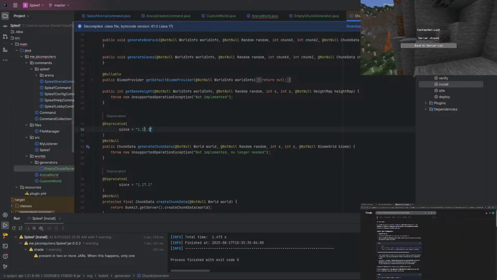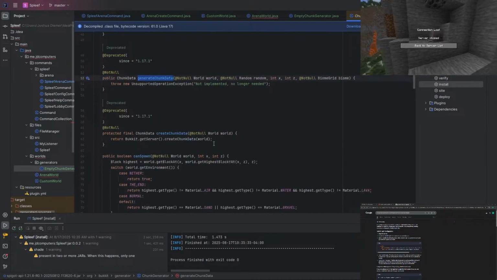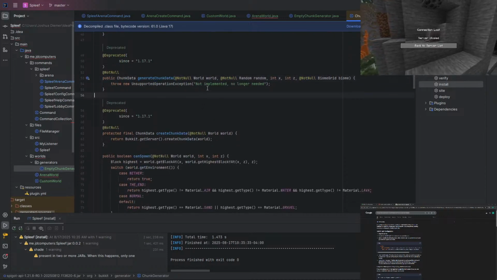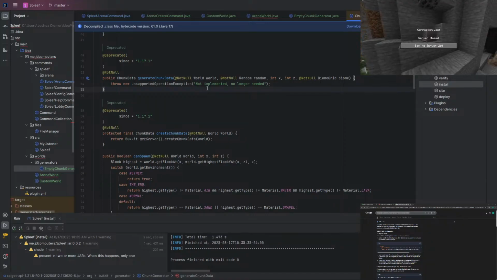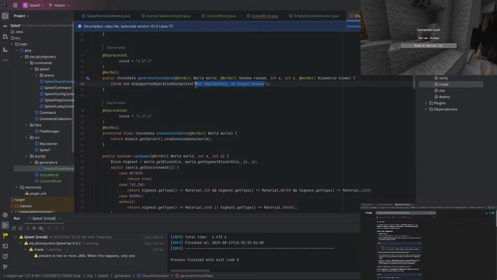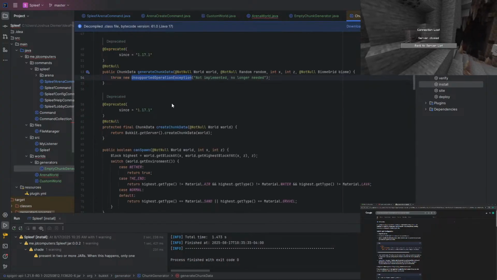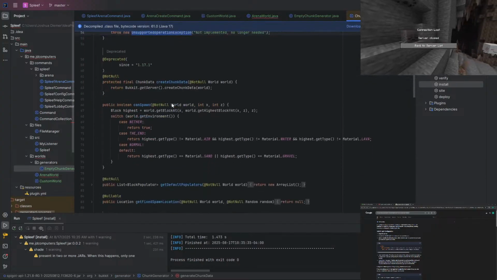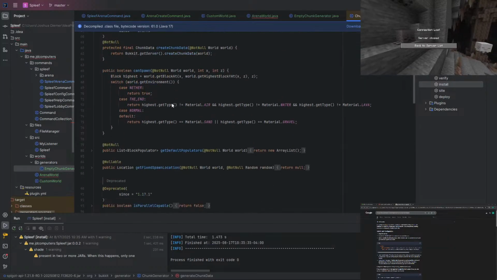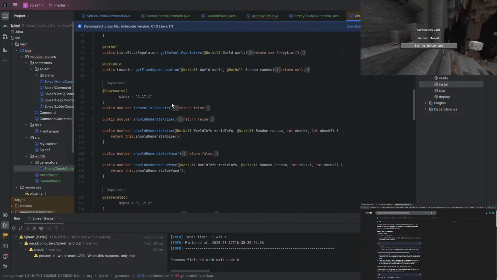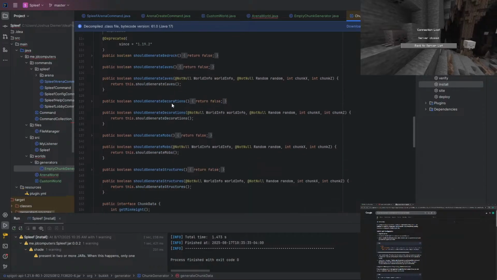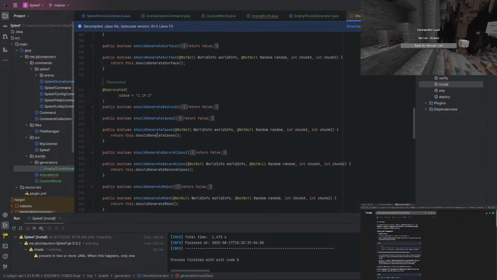Yes, since 1.17.1. Not implemented, no longer needed. So this is actually going to crash if I try to run it. Then what do I need to do in order to do it? This is deprecated.